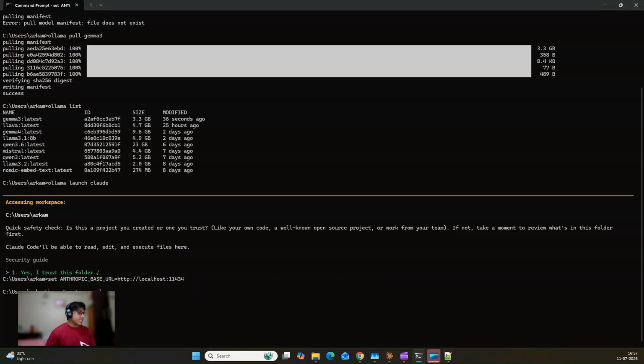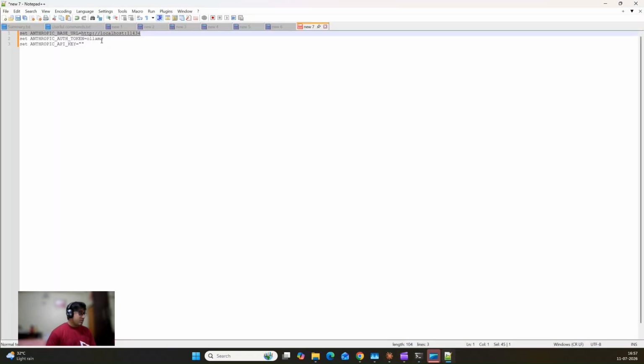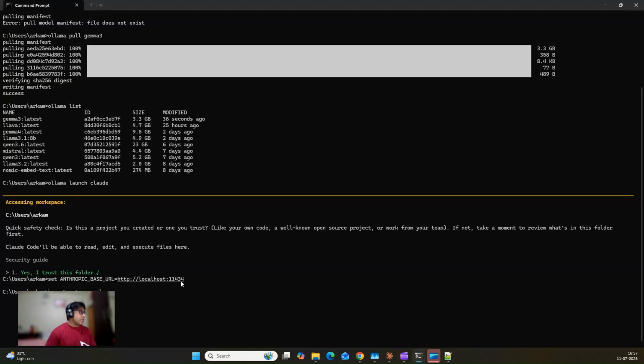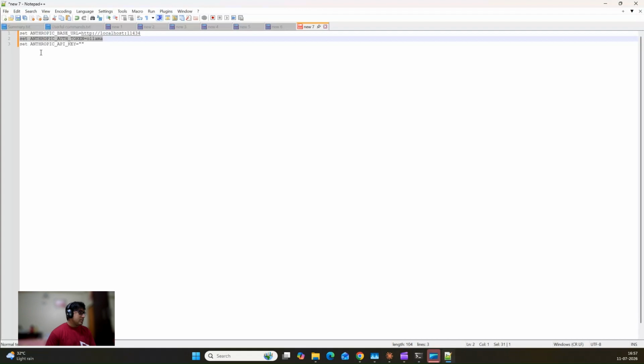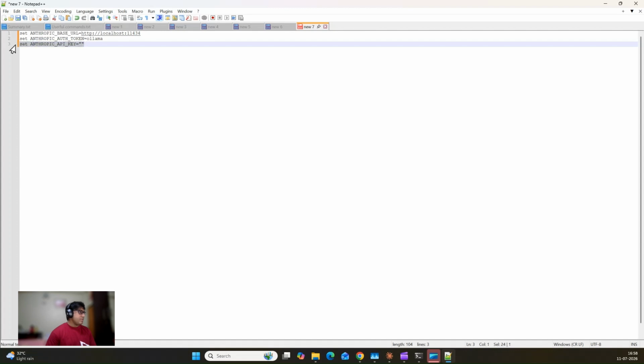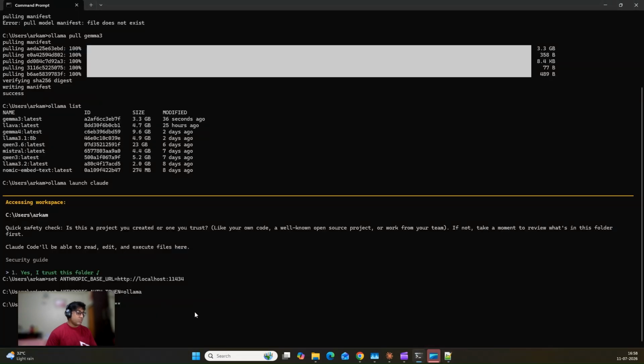So I need to set this base URL as well. I will set this base URL once. Second is my auth token, the Anthropic auth token, that I will set. And third is the model I am going to use, and the Anthropic API key, which is basically empty, since I am pointing to my local system, a local model, so I don't need any API key. That's why I need to set this as empty.